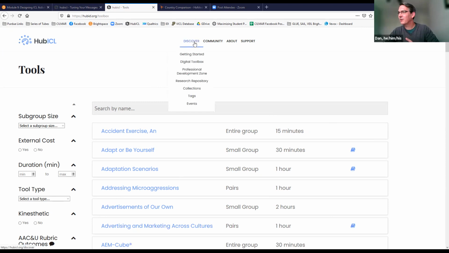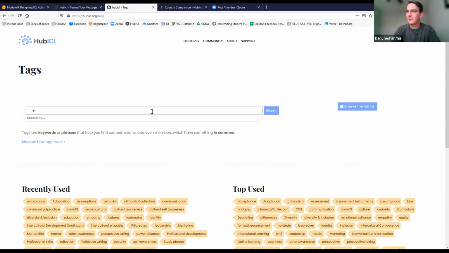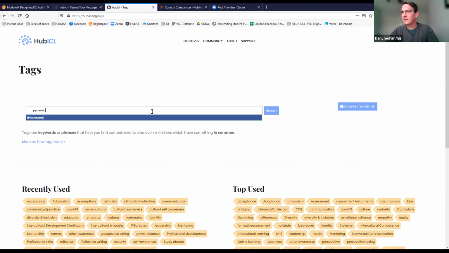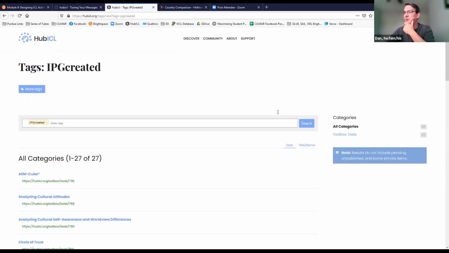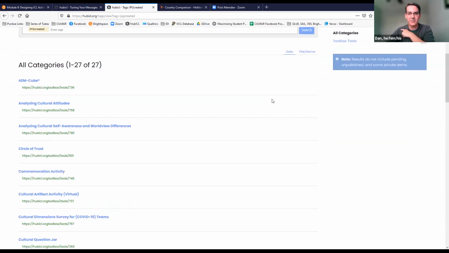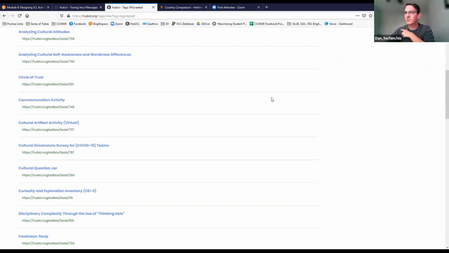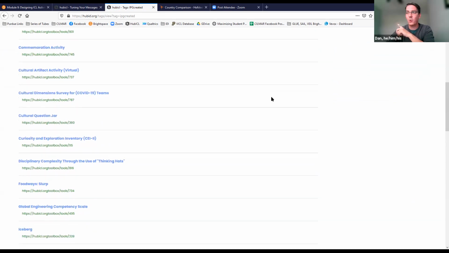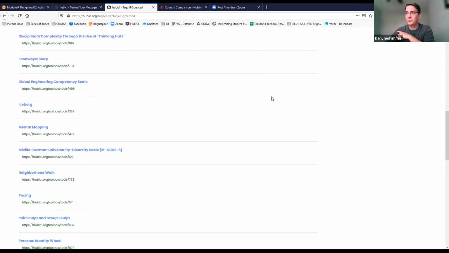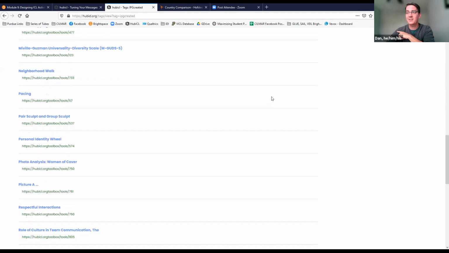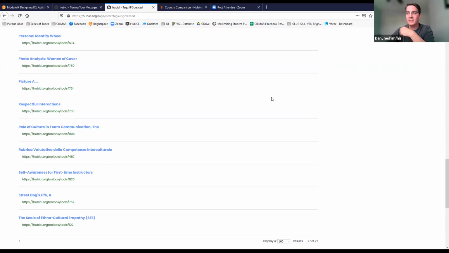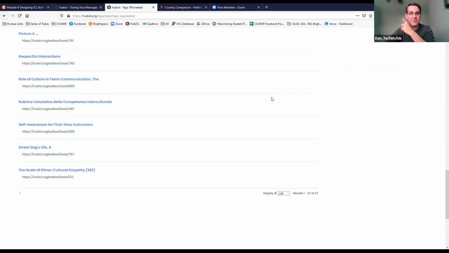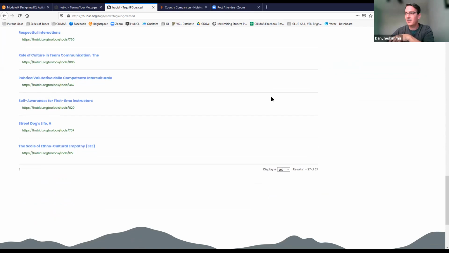So I did want to go to tags and look at IPG created. These are all tools that were created by your peers in previous IPG cohorts. These are either created by or revised tools. So if you want some ideas, you can search the IPG created one word tag and pull up any one of these to get an idea of how you might revise a tool or create your own.